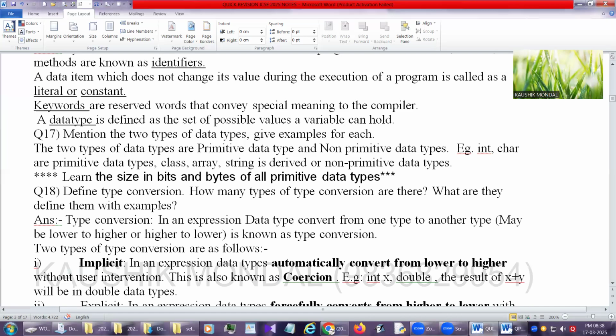Like int is 32-bit or 4 bytes. Next one is define the type conversion. Type conversion and typecasting both are not same. Type conversion means in an expression, the data type is converting from one type to another type. Maybe it's higher to lower or lower to higher, with user intervention or without user intervention, is known as type conversion. The data type is converting from one to another.